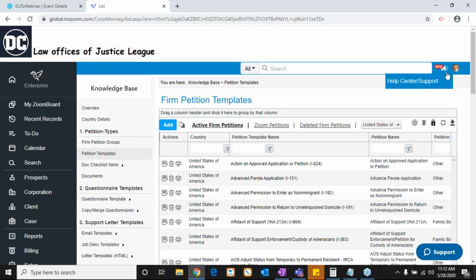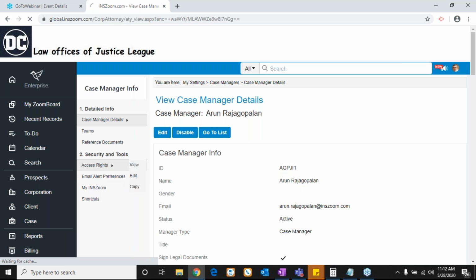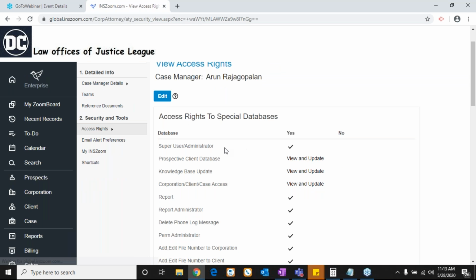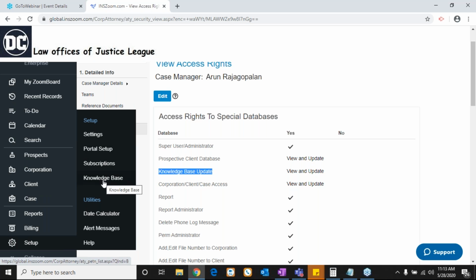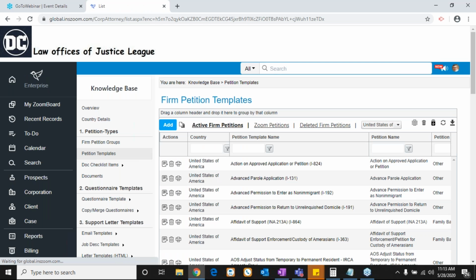So if I go to my profile in INSZoom, and then click on access rights on the left, you would notice that the admin or super user access is right on top. Whether I have a yes or a no, I can still get view and update access to the knowledge base. So right now, by default, you will have view access, which means you can view everything in the knowledge base. But in order for you to customize, you need to have the update access. So right now I have both, which means I can view and update. If I go to the setup and click on knowledge base, you would see that I get all those icons, which are edit, the trash icon to delete, and whatever is required to customize or change.